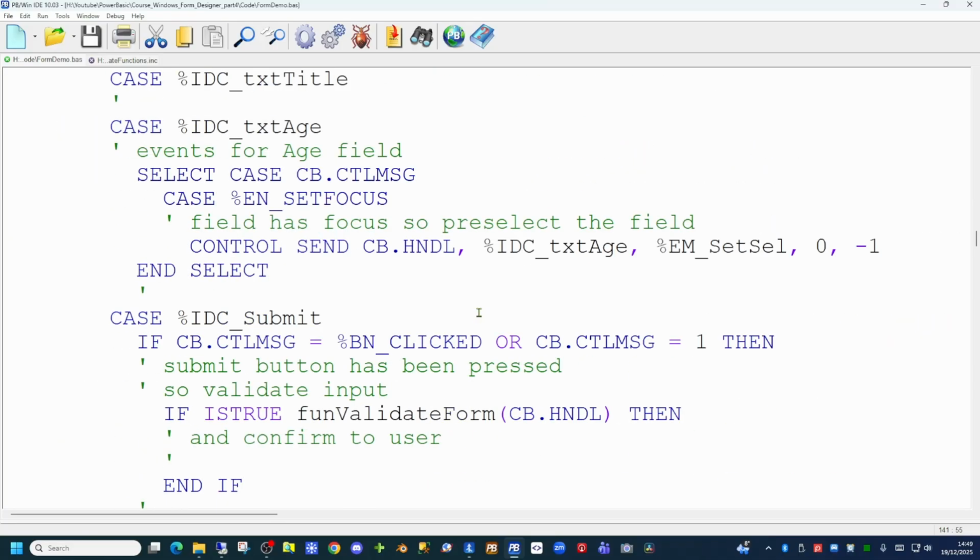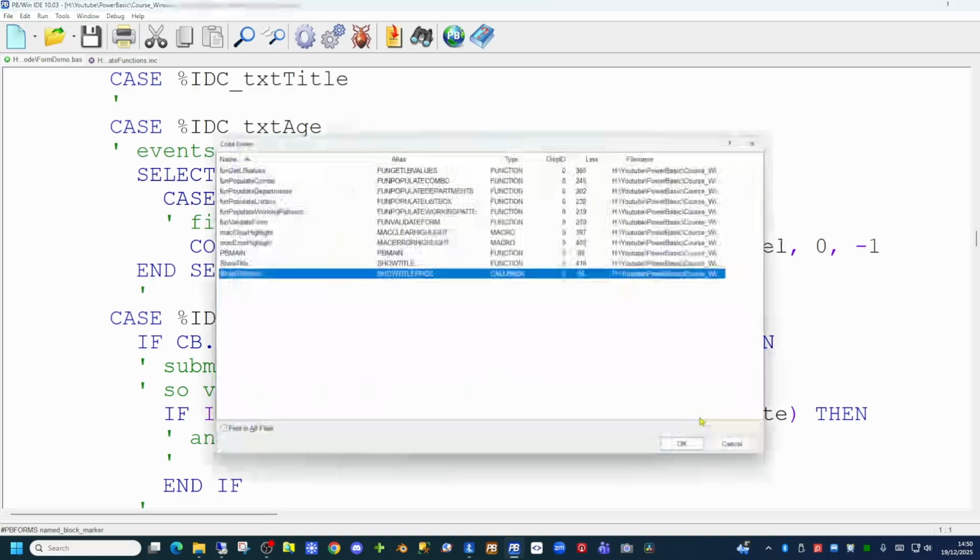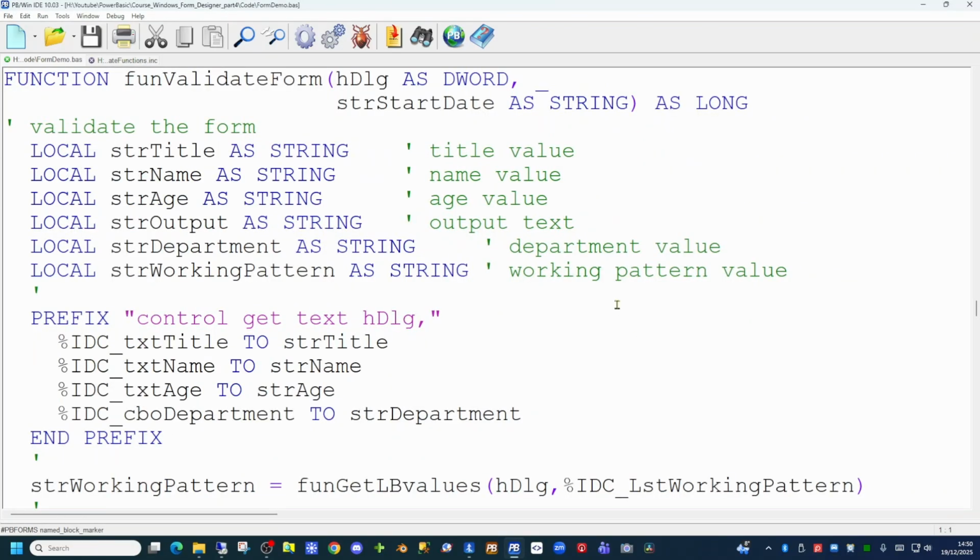When the user has selected the Submit button, we can then pass that value onto our validate form function as an extra parameter. So we will need now to amend our validate form function to add on this extra parameter. And there is our extra parameter start date. So within our validate form, we now know the start date that the user has selected.